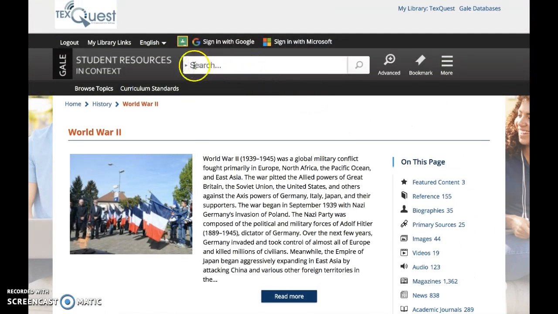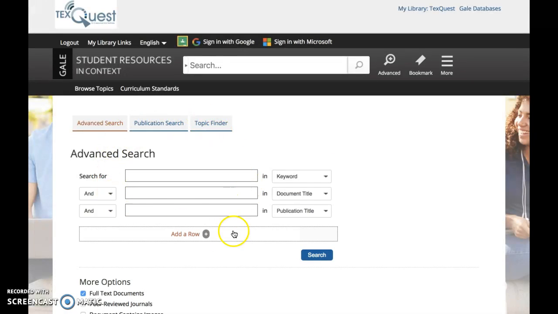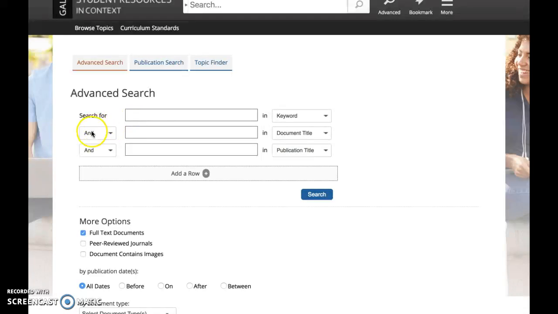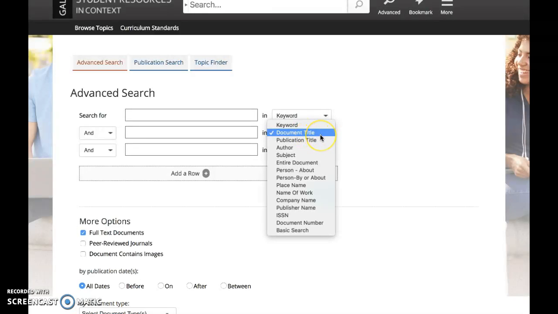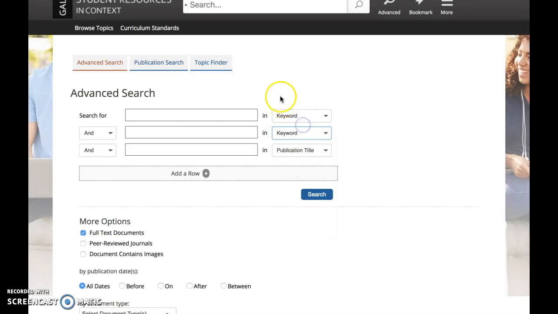So let's come back to the top, and we have the search bar. Notice we could do just a basic search, or they have the advanced search, which, much like Destiny, lets you use the Boolean operators. We have and, or, not. Again, look at your handout, and we'll go into that in a little bit. And over here, you could put keyword. They have document title, author if you know the author, subject, a person if you're looking for a particular person, and so forth. So I'm going to change these all to keywords.